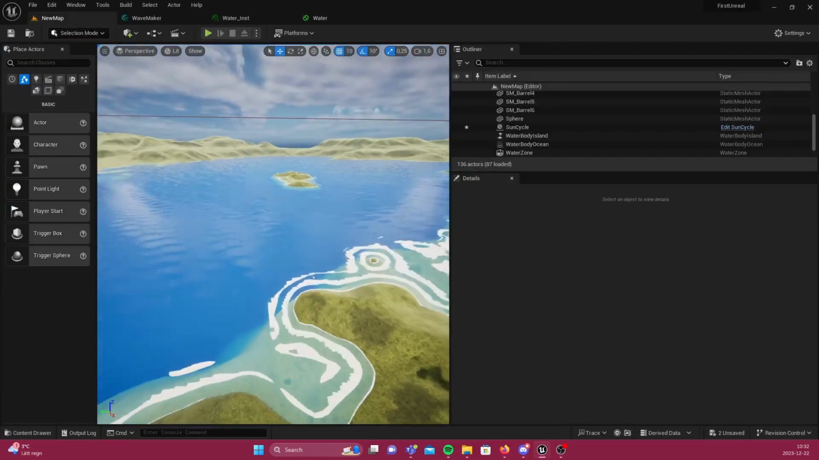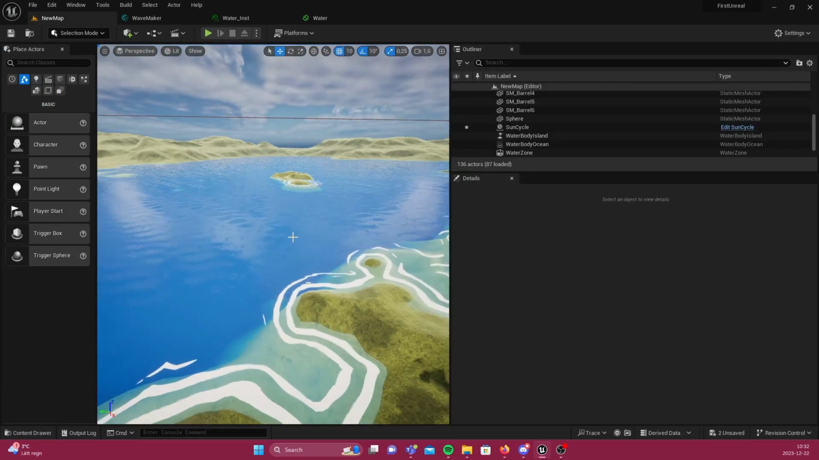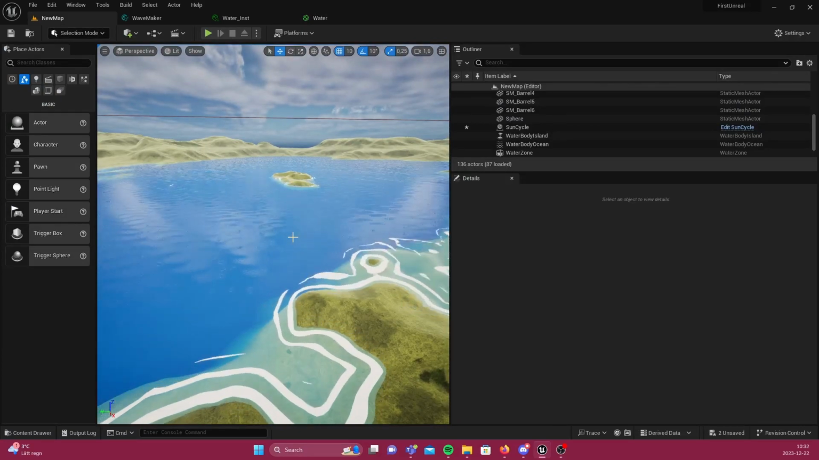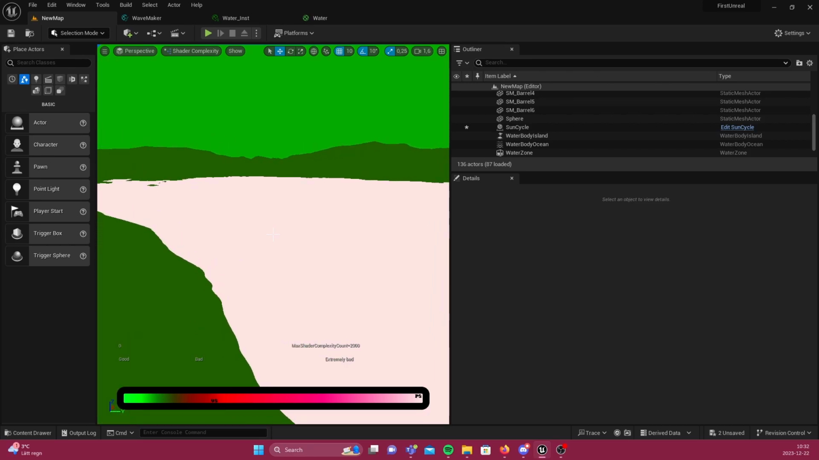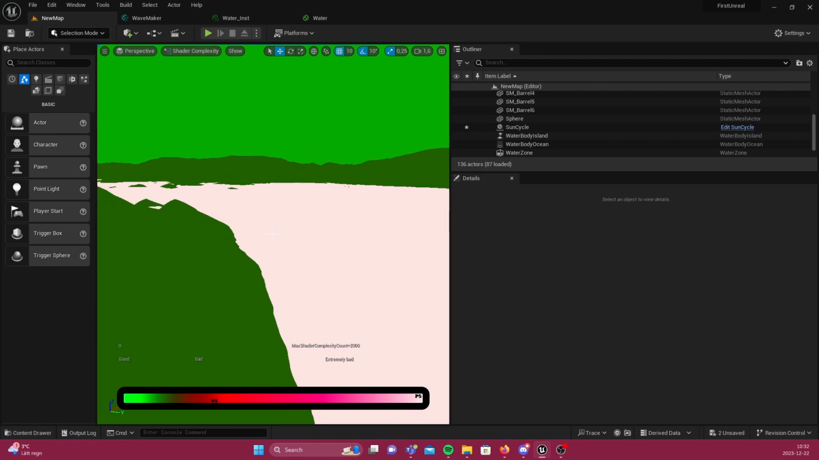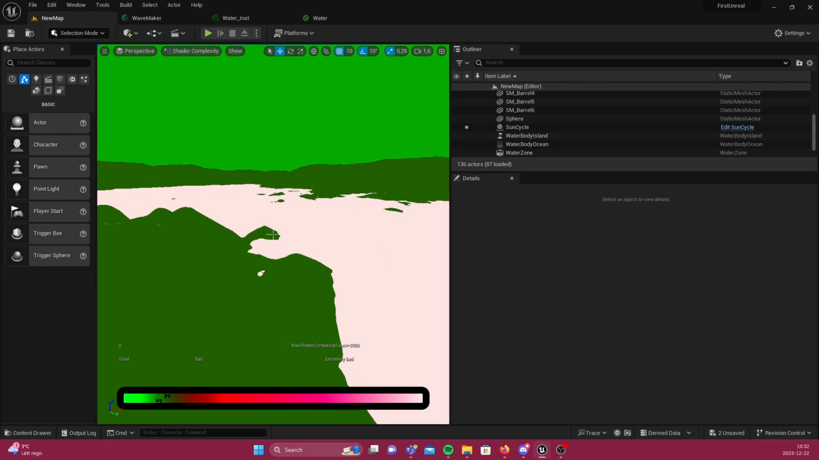However, as we can see, the shader is still very poorly optimized. If we press Alt-8 to turn on the shader complexity mode, we can see that our ocean is completely white, which is the far right of this spectrum, which means it's extremely hard to compute.